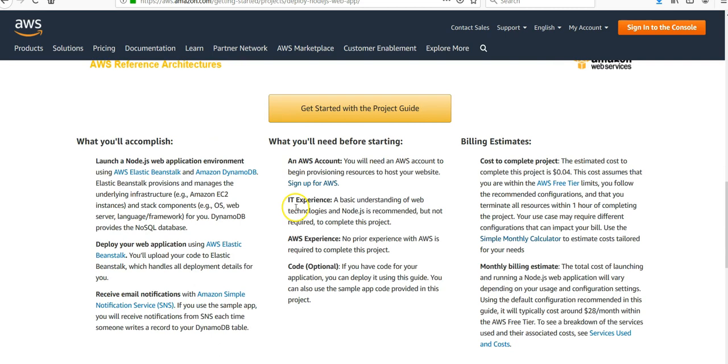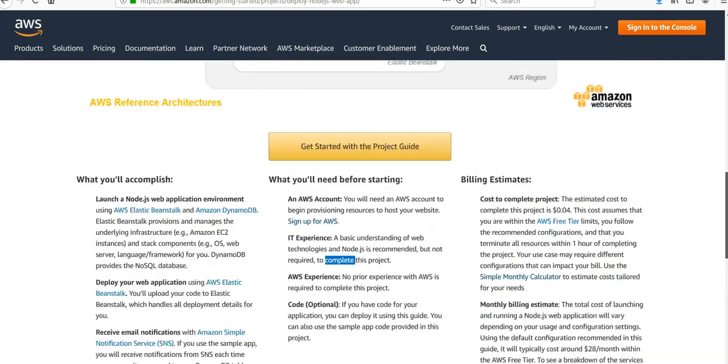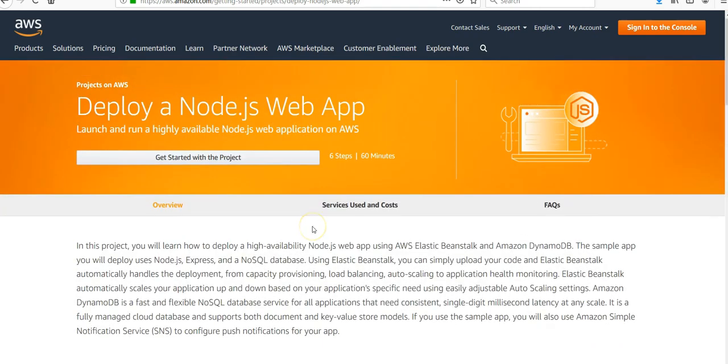We'll accomplish the application environment for Node.js, and we would have the web application using Elastic Beanstalk. We will have the email notification sent to us by Simple Notification Service. You should have an AWS account if you want to use AWS features. You would have a basic IT experience. AWS experience is optional because Amazon would provide it. So please make sure to delete all the resources that you create while doing this project so that you don't get charged for n number of hours.